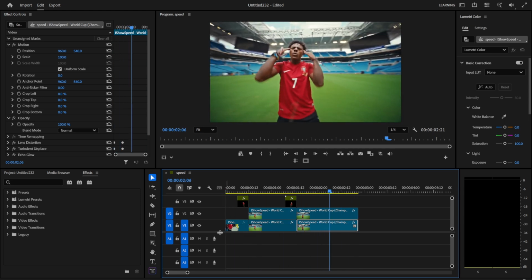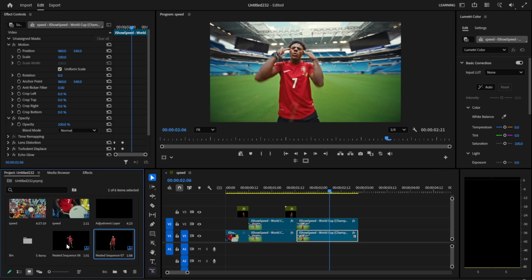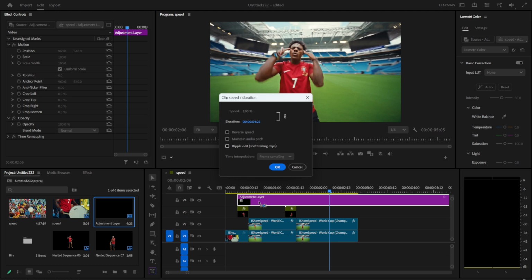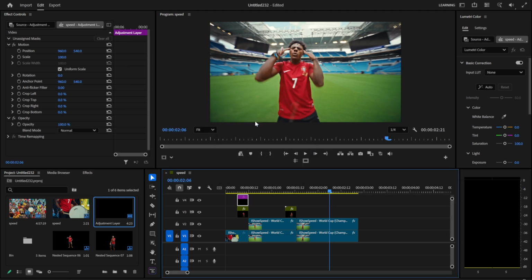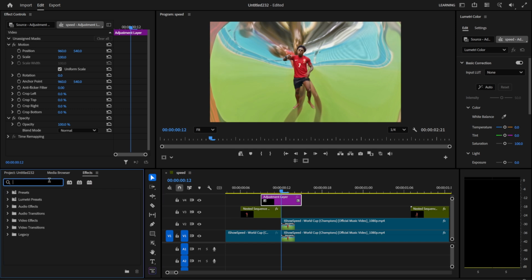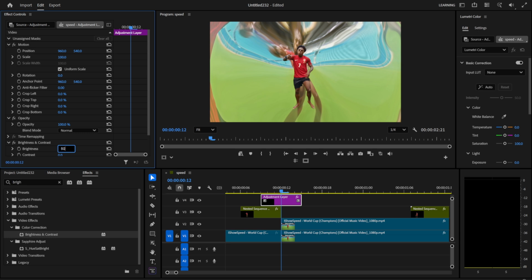Finally, create an adjustment layer and press Ctrl R to make it about 6 frames long. Place it exactly in the middle of the transition. Add the brightness and contrast effect. Set both brightness and contrast to 50 in the middle keyframe, and animate them back to 0 at the beginning and the end.